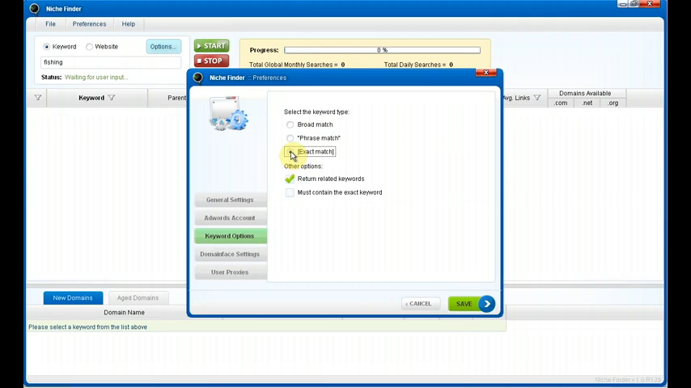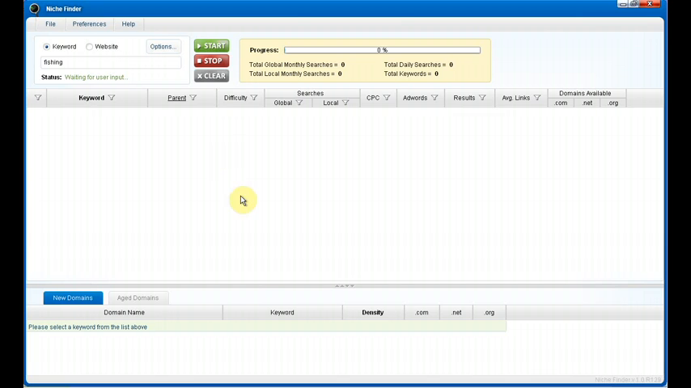Stepping back into the sphere of things here. Exact match is what we select. We can choose return related keywords or not. In this case, we will, because we want to see related keywords. You can even choose must contain the exact keyword if you want all the results to contain exactly the seed keyword, but we're not going to do it in this case. And we click save. And we already put in our keyword fishing, so all we do is just click start right here, and the software begins the process.